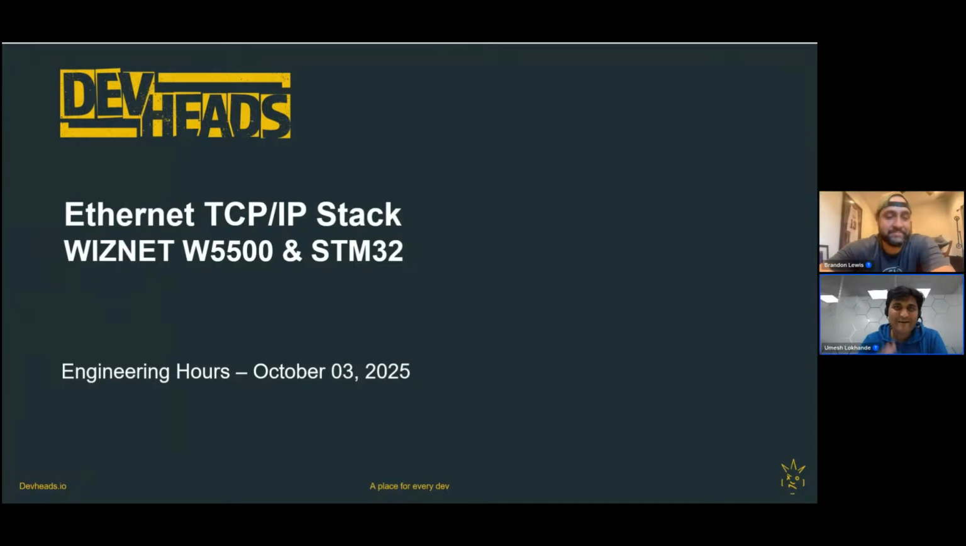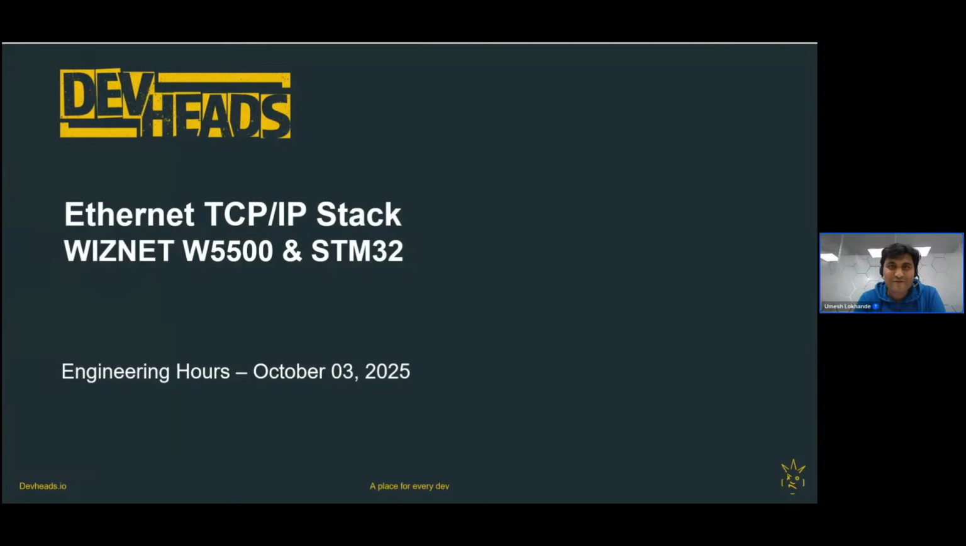Yeah. Hi, everyone. I'm Umesh. I'm an embedded system consultant for the past 10-plus years, and I've been writing embedded software for IoT solutions for, I think, a decade now. So today we will look at how to add Ethernet connectivity to a microcontroller, and we will be using the WIZnet W5500 module and an STM32 microcontroller.